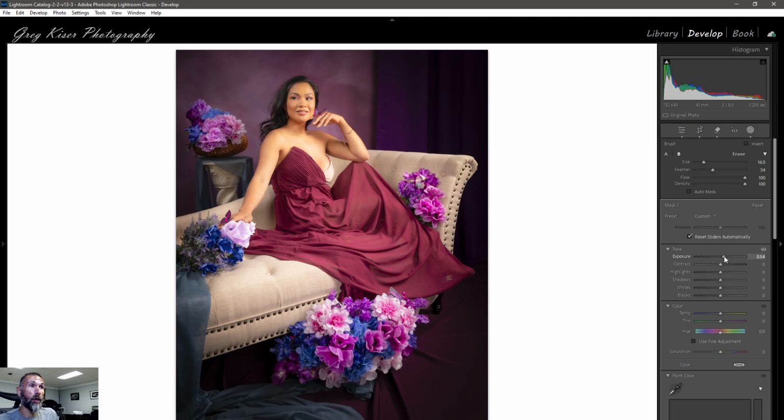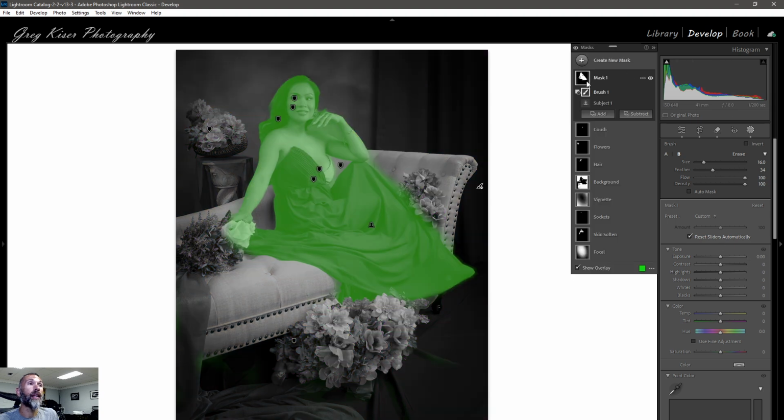I don't like doing exposure adjustments here because, as you see, it doesn't look natural. There's too much of a division line, so I like to do exposure type work with a radial filter, which we talked about last time. But that's how to do subject.